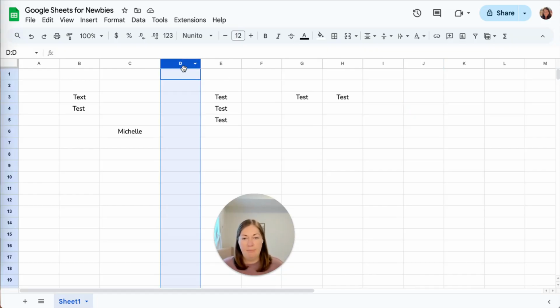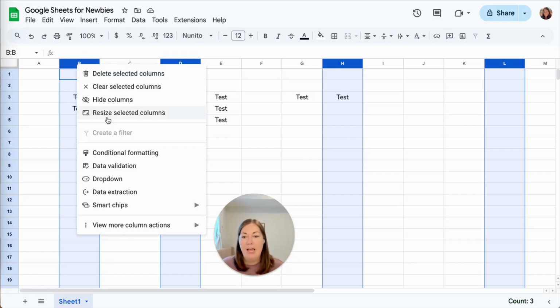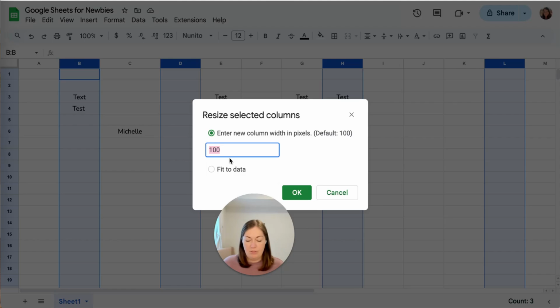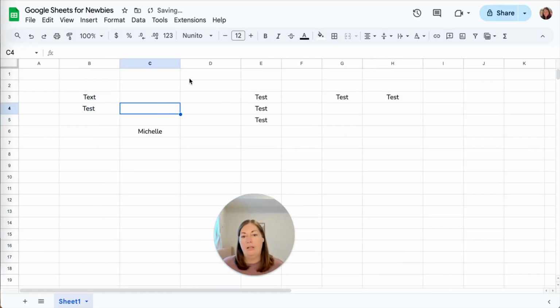So I'm going to select my first column, holding my Command key on a Mac, Control on a PC, and then you can select other columns. So again, holding that same button, you're just going to select all the different ones, and then you can right click, see where my little grabby hand is, you can right click and resize those selected columns. So let's say I'm gonna make those 150 as well, and then click OK. So you got lots of different options.